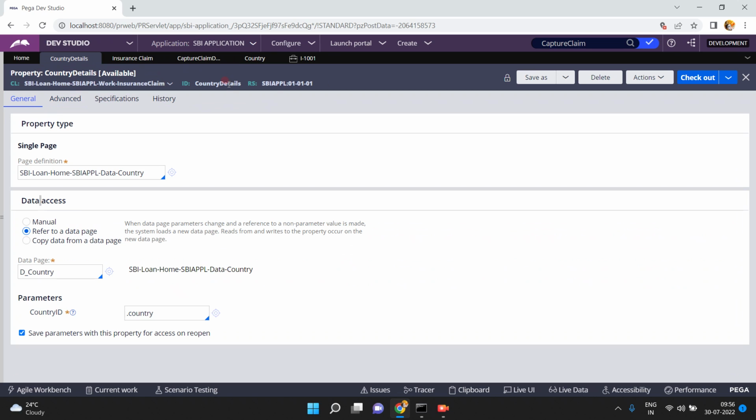See, already there is a property, country details. This country details property is holding the country details, and it fetches them using this data page. Forget about the logic of how this data page was implemented; it can pull the data from the external system. So if you pass a country id 1, then immediately this data page will be triggered, fetch the country details for this country id, and keep it in this country details.